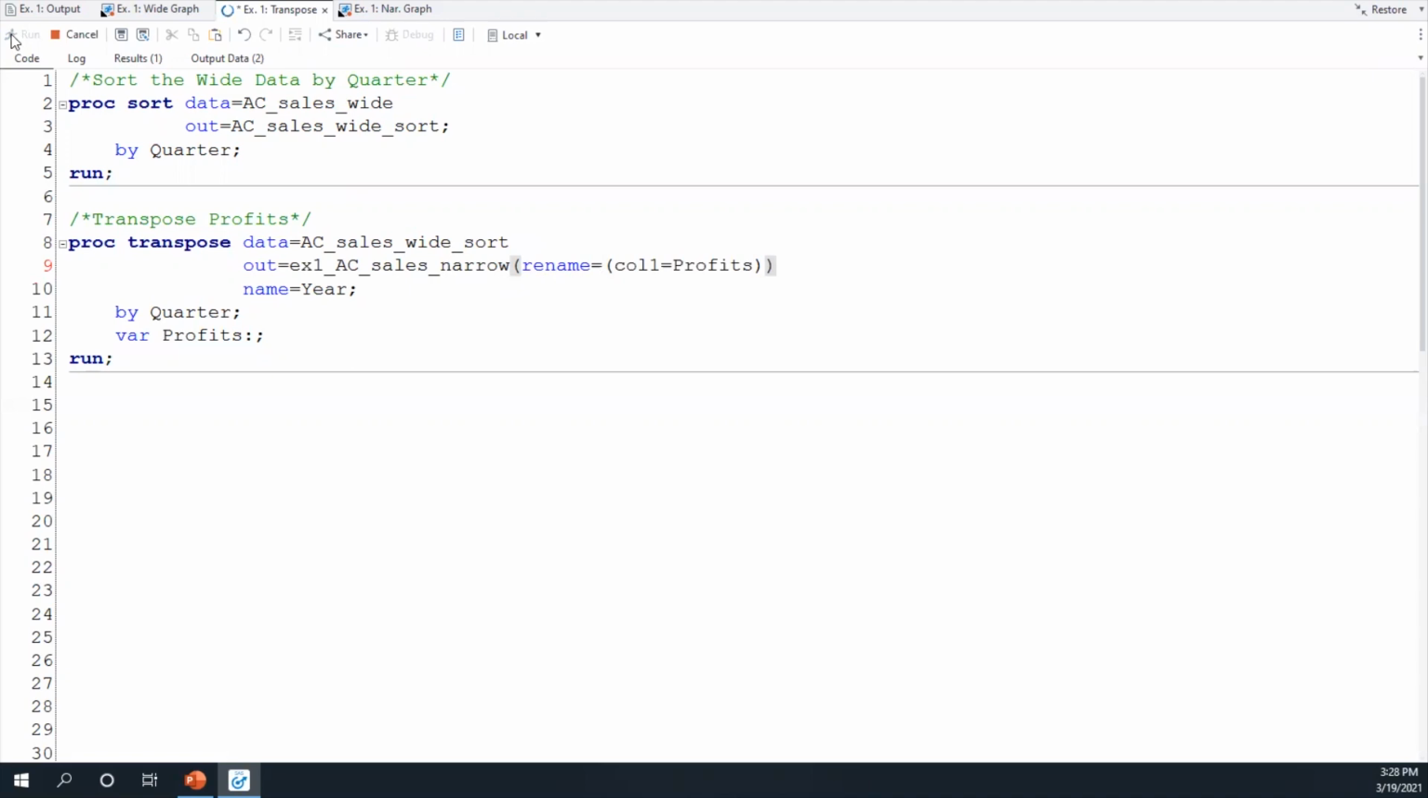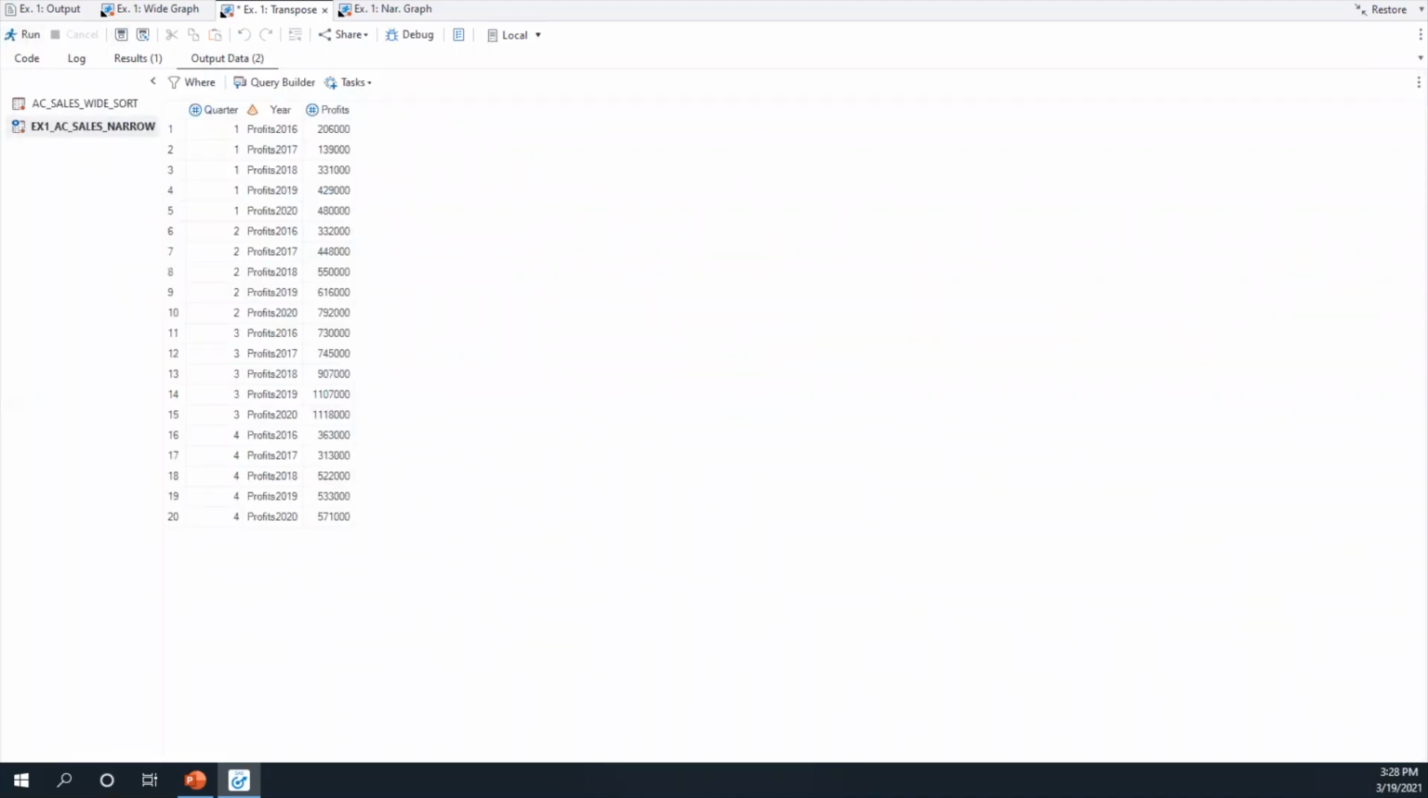Now I'll run my code again, take a look at my output, and I can now see that the data looks exactly the way I wanted it to. We've got our narrow table for profits. So now let's try using it to create our graph.